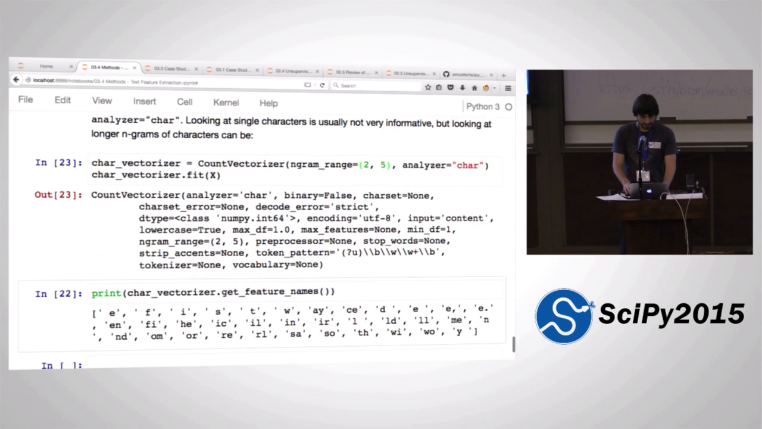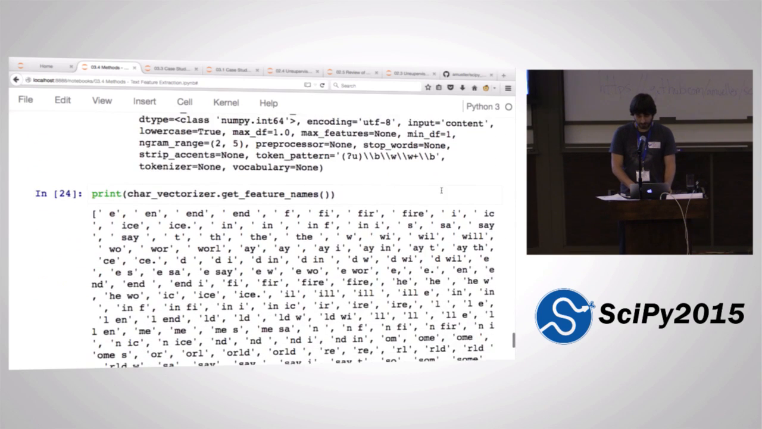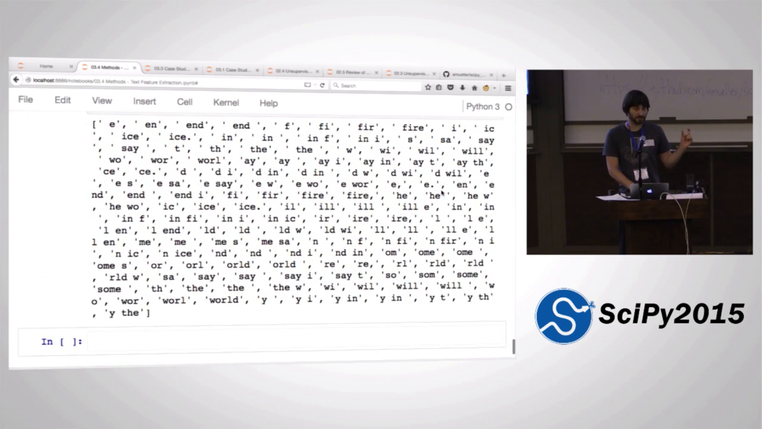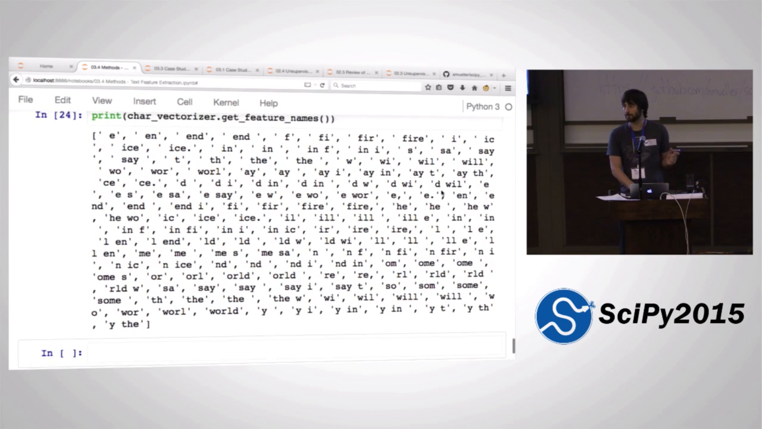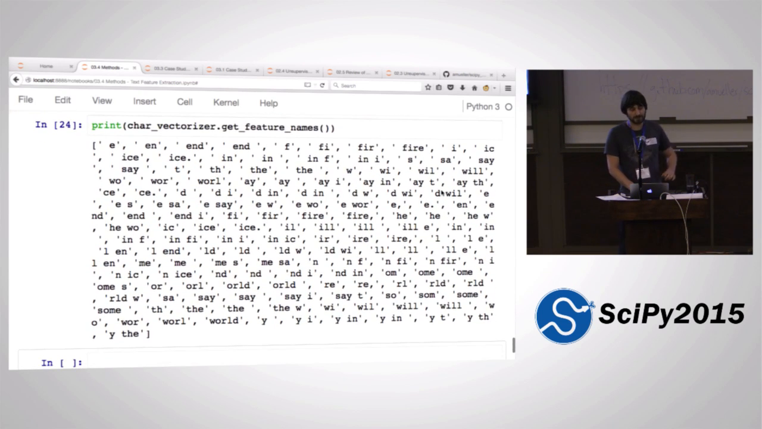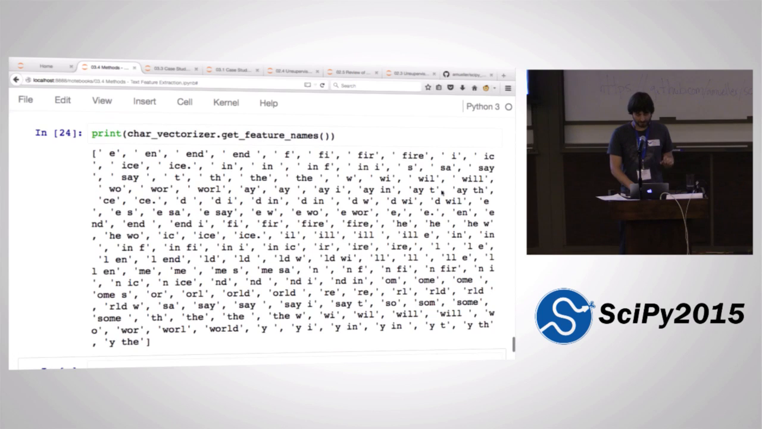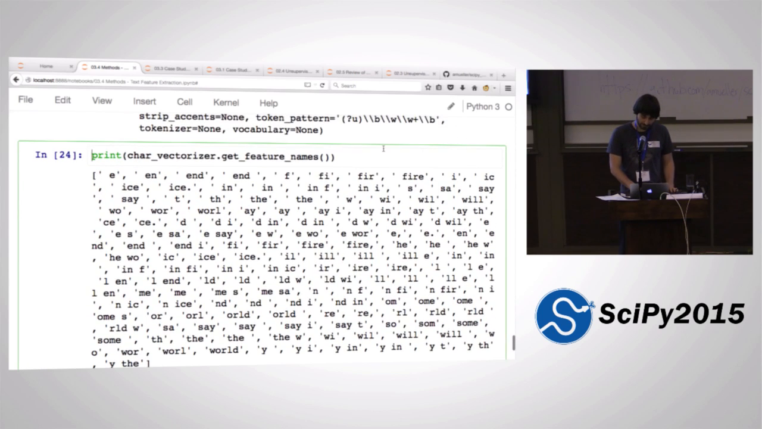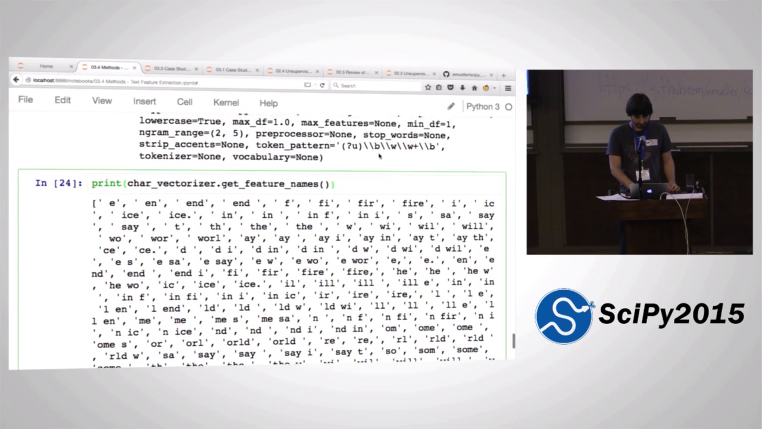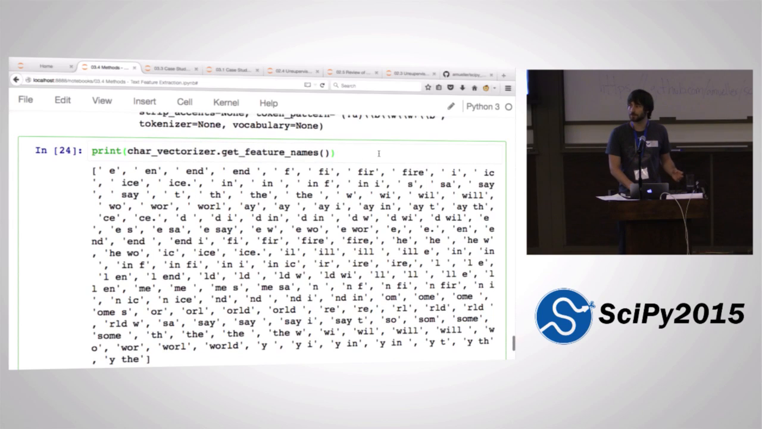If you use more of these, you'll get longer and longer chunks of the sentence. It's actually often helpful if there's a lot of misspellings or weird spellings, that might help. Okay. Any questions so far?